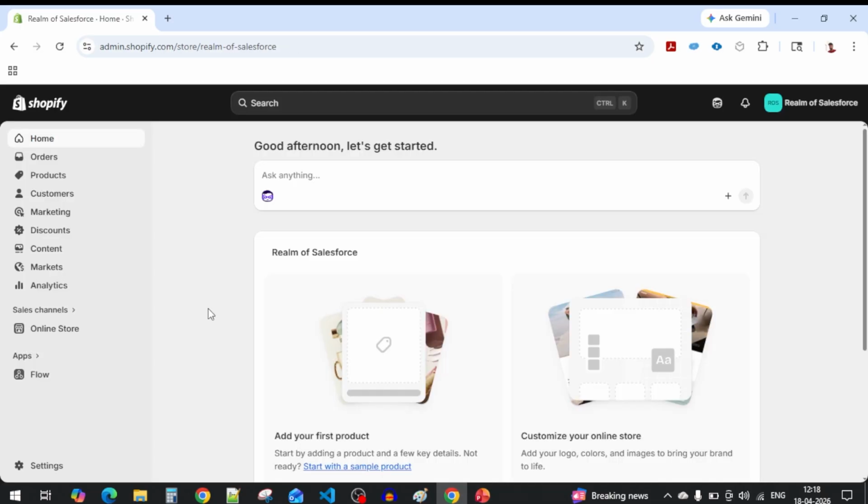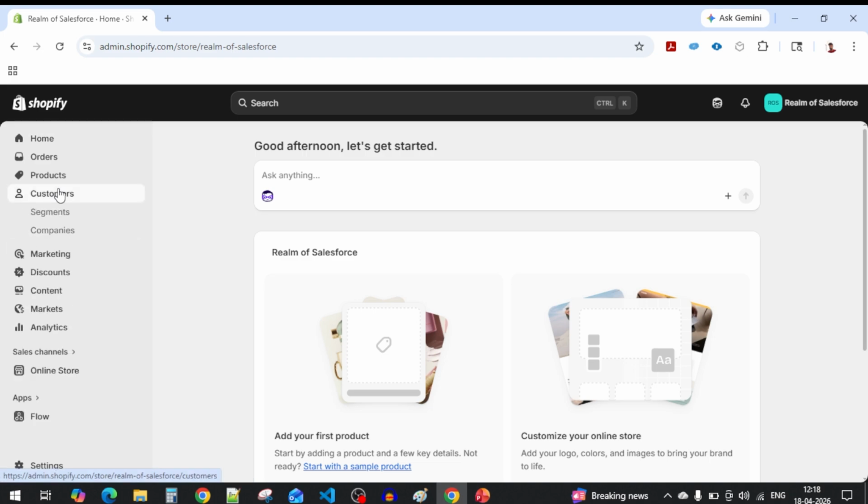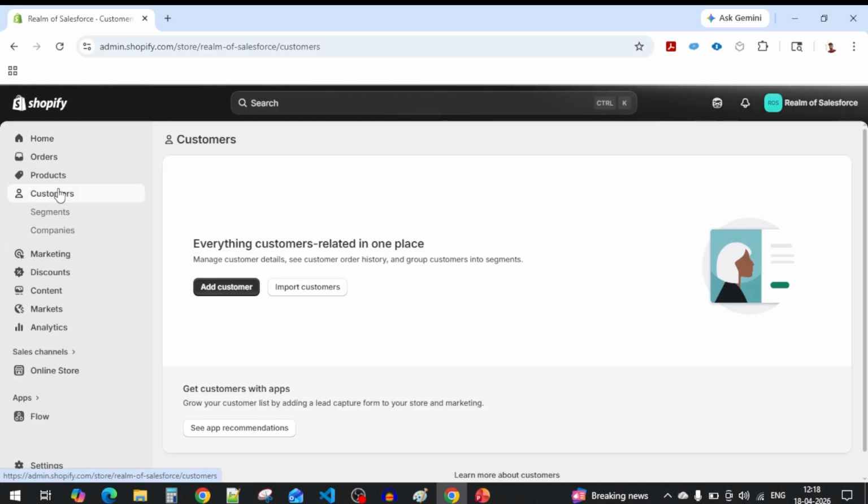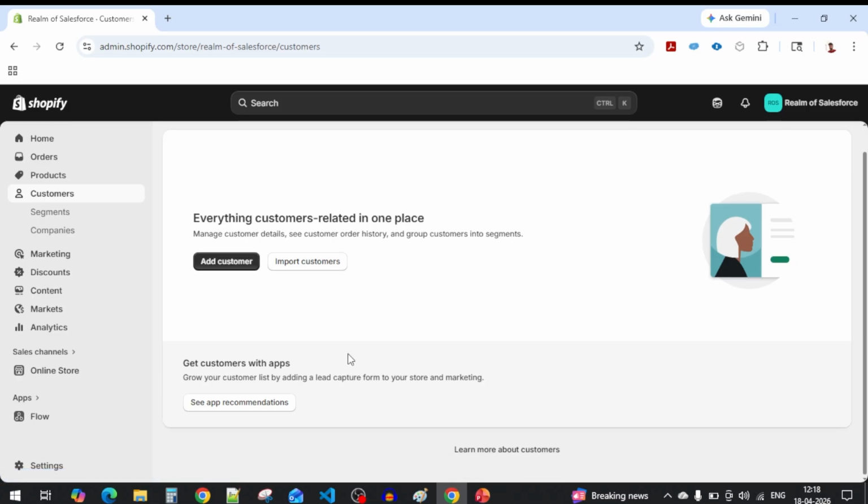So now your store is created, right? To see if there is any customer already there on the store or not, you can click on customer. You can add a customer here, but what we are going to do in this demo is whenever we create a contact in Salesforce, it will sync to Shopify. So now you have signed up on Shopify. Now you have to go to settings.